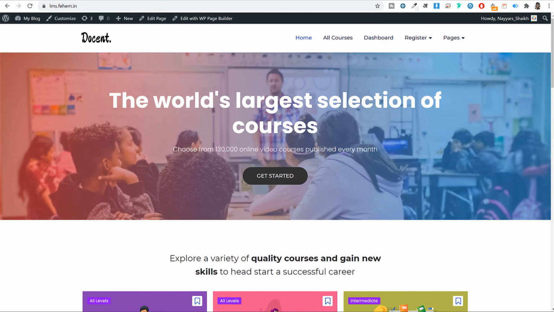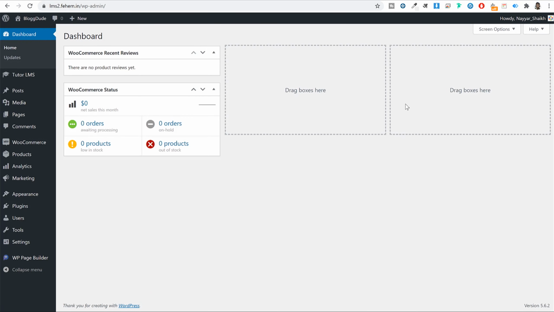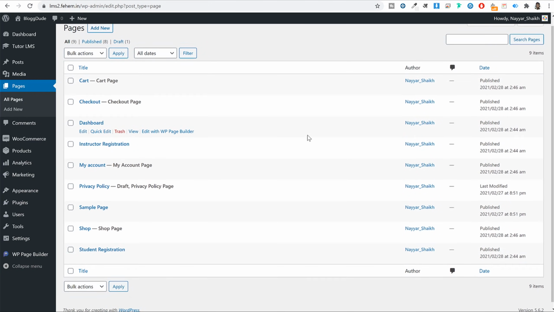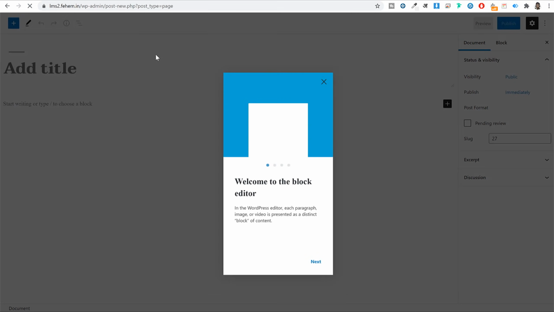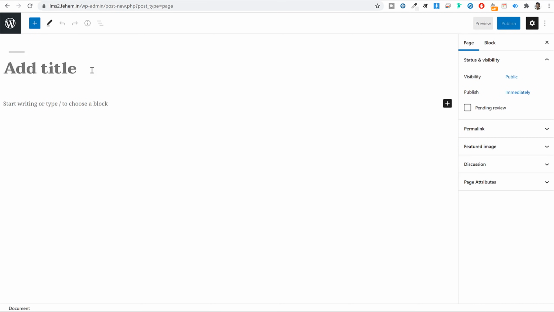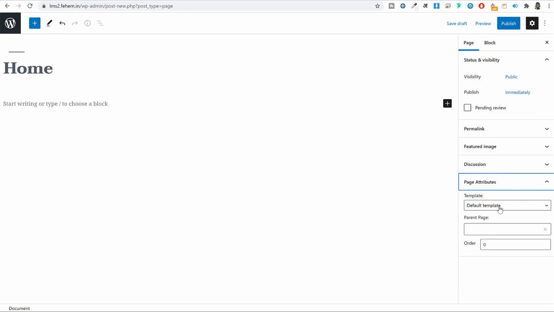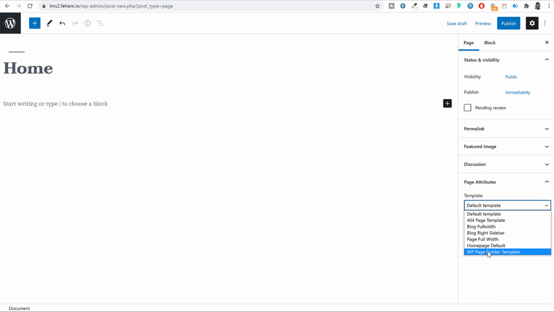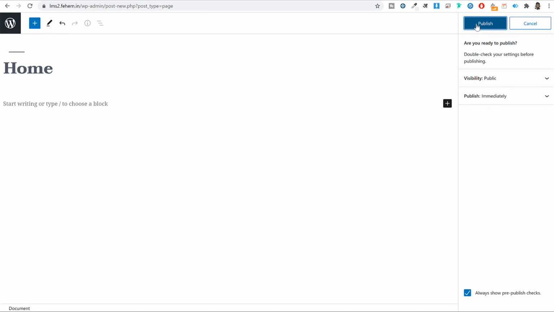Again, come back to your dashboard. To create a new page, we'll have to click on pages at the left hand side, and we want to create our home page. So we'll click on add new, and we'll give it a title of home, obviously because this is our home page. At the right hand side you'll see this page attribute. Under page attribute you'll see template. Under template, select this option WP Page Builder Template, because we'll be using this plugin and we want a blank canvas so that we can design the website. So select this option and click on publish.